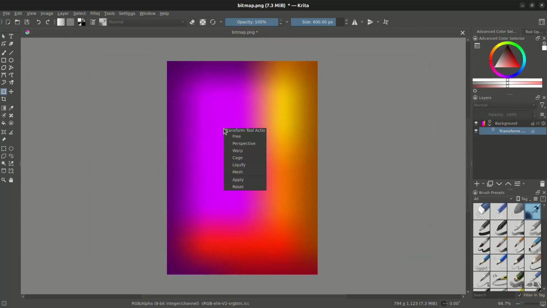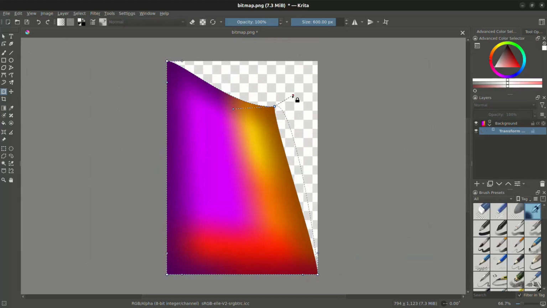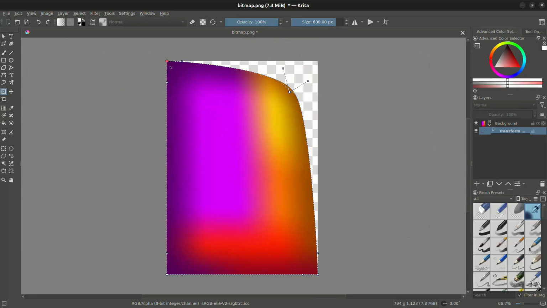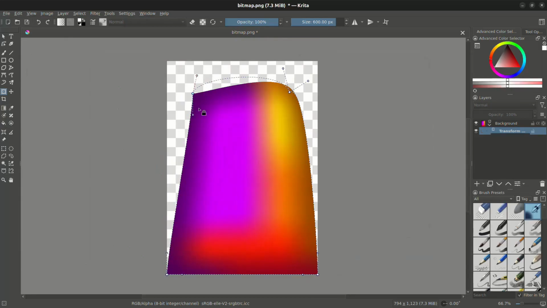Now right click and click mesh. If you click on the rectangle, you can see the controls to adjust the mesh. Now adjust this to make it look like a 3D blob. I'll speed up this process a little bit.